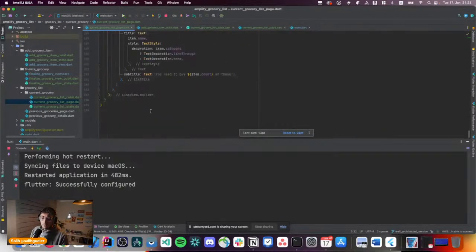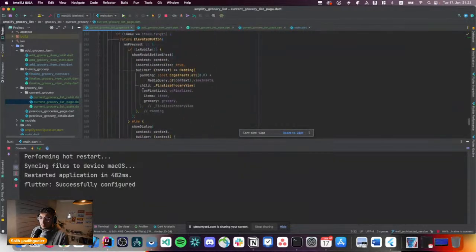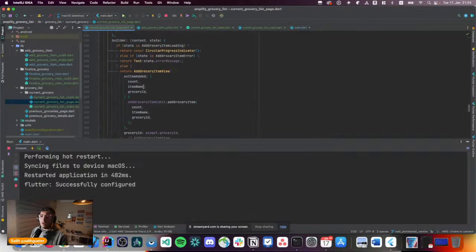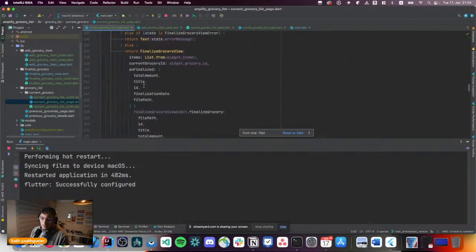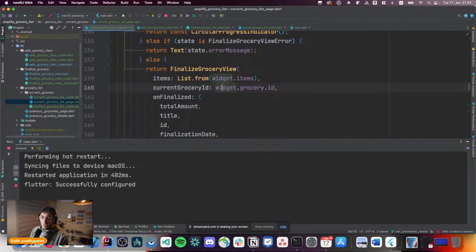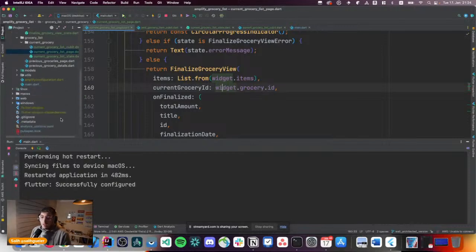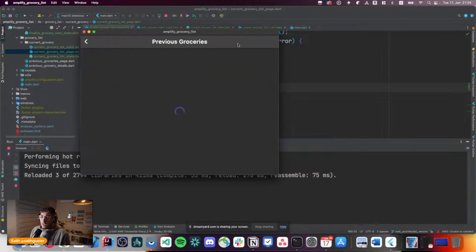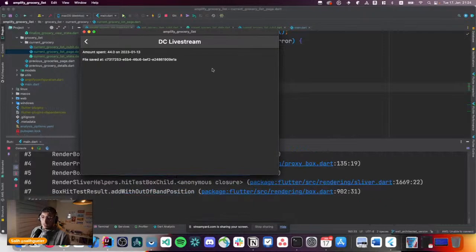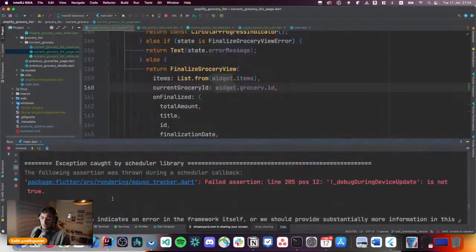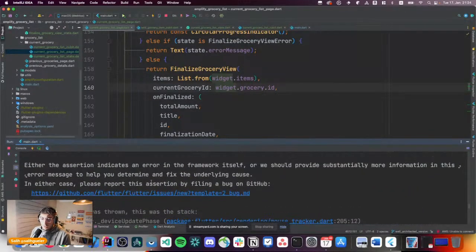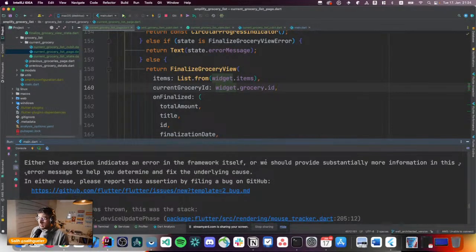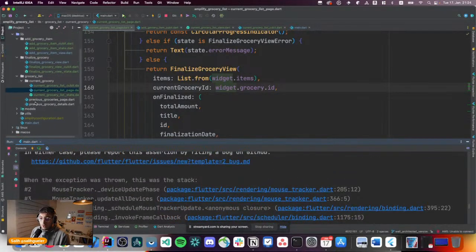In the last week, we have created smaller widgets to take care of some parts of the UI like you see here. And what we are trying to do is make everything more modern. So right now we're in a position where we have a reference to the previous groceries. We can click on them and see the data that we have uploaded. And you can see that we have this error. Let's see the error. It says either the assertion indicates an error in the framework itself, or we should provide substantially more information about it. I don't know what's going on, so let's go back to the details.